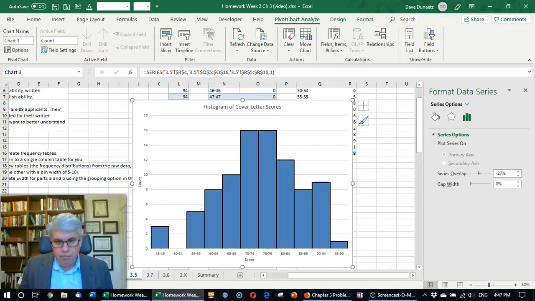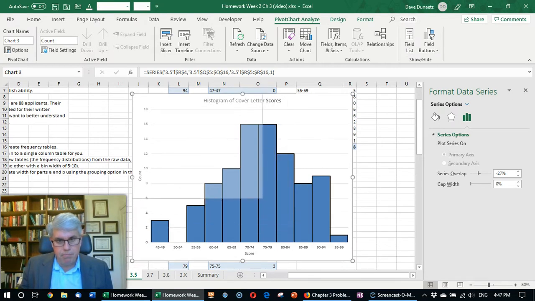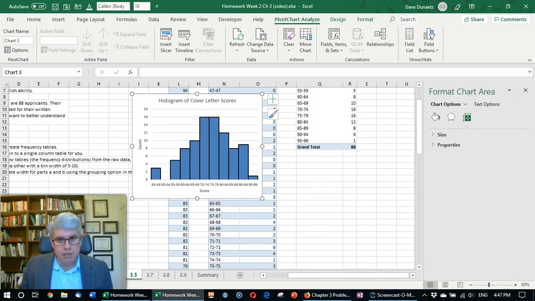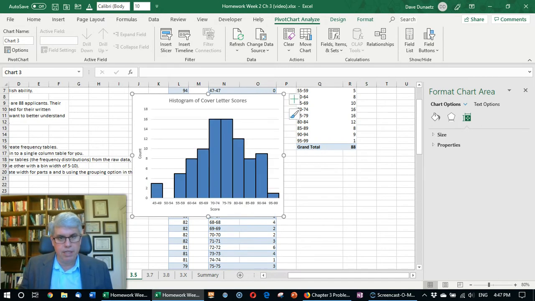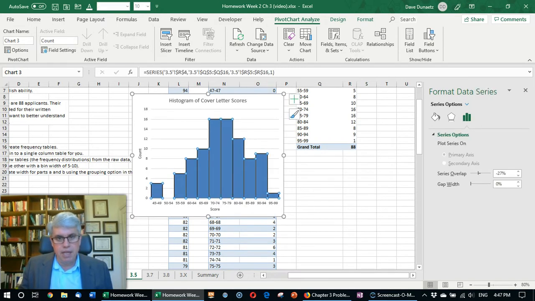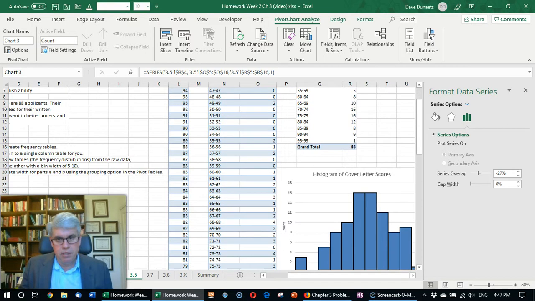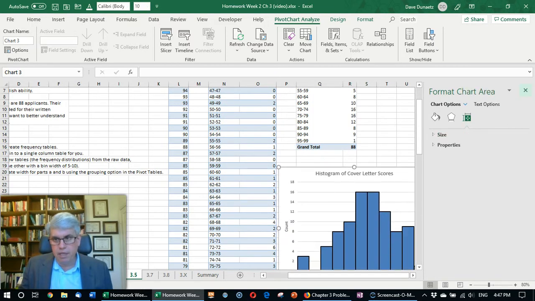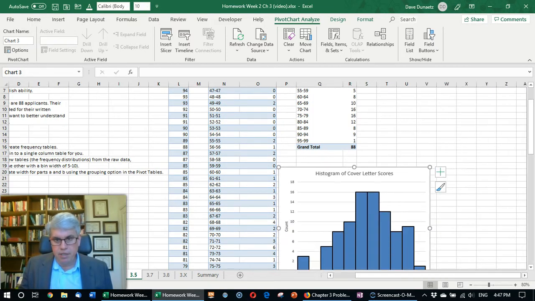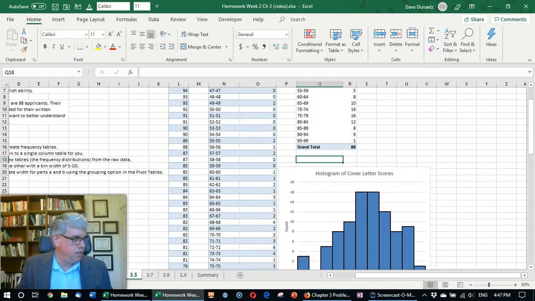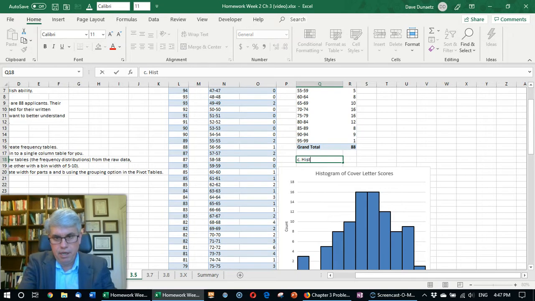And we might want to adjust it. We don't need it to be that big. Yeah, let's make it a little bit bigger so the numbers aren't so crunched together. And here we have a nice histogram of the cover letter. I think that looks pretty good. So let's call this part C, histogram.